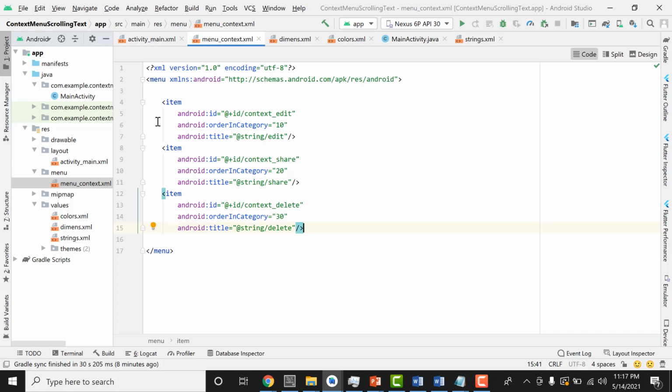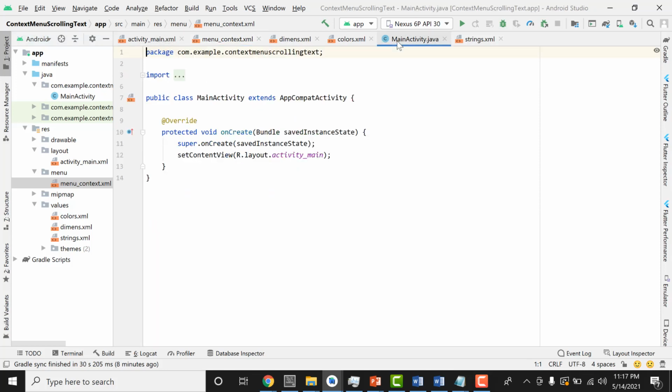And that these are the three items that will be displayed in the context menu. I think we are done with the design part. Now it is time to go to our main activity file, because we have to implement it.